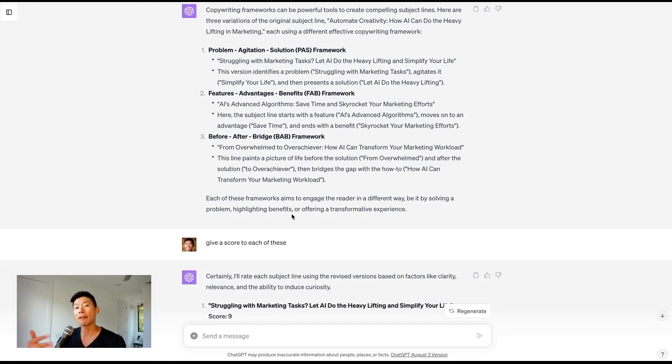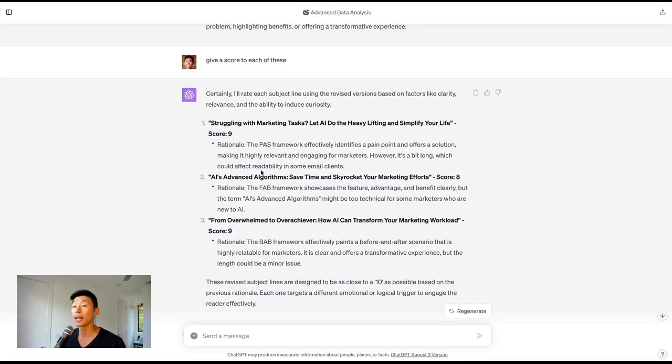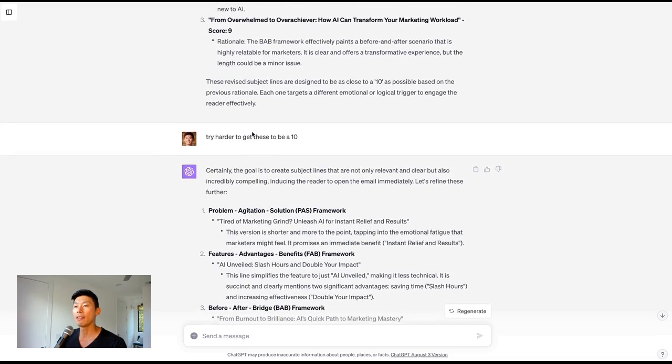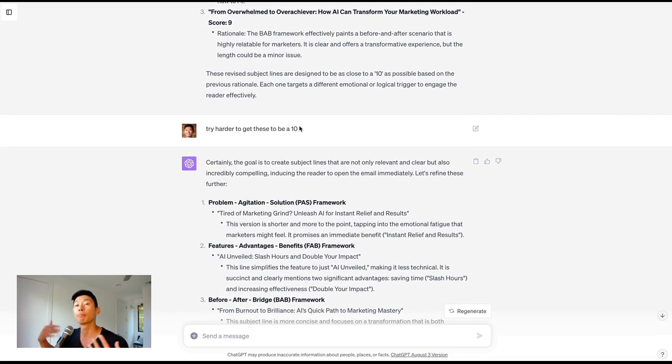So this idea of having ChatGPT give its output in frameworks is applicable regardless of what you're doing. It's especially helpful though with copywriting, but I often do find that I'm prompting it using frameworks because it's an easier way to think about it and then see what the outputs are. And lastly, to get more variations, I ask ChatGPT to score these. Each of them is a 9. And then the next step is, okay, try harder.